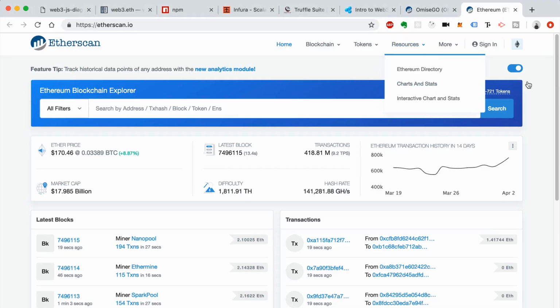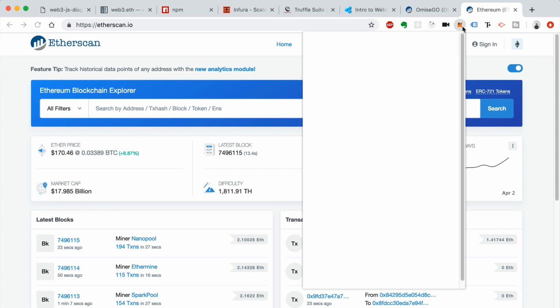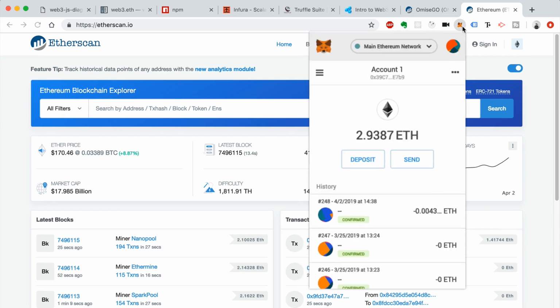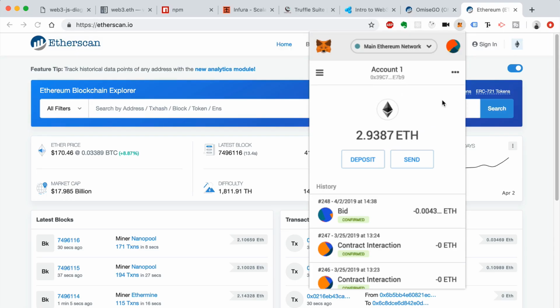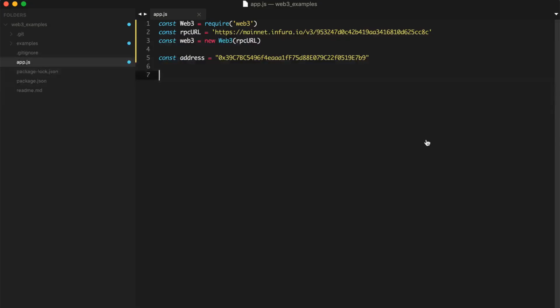I'll show you how to do that. So if I open my MetaMask account here, I'm going to just copy this address. So I'll copy it like this and put it in here. Let's say const address, my MetaMask address, and I want to get the balance of this, right? If I go to MetaMask, you can see I've got almost 3 Ether inside of here, and I want to use Web3 to see what my balance is.